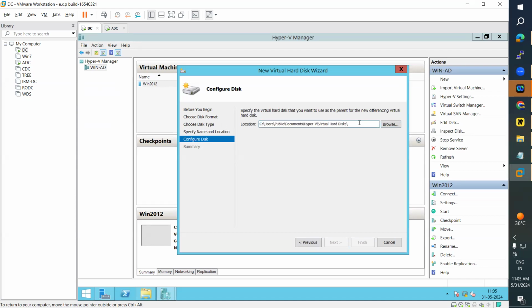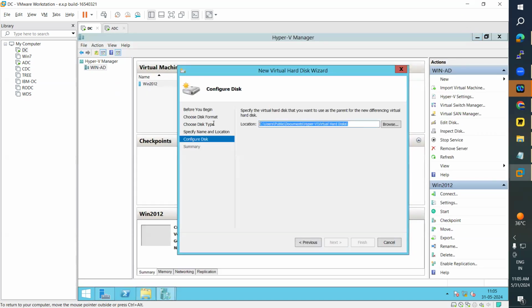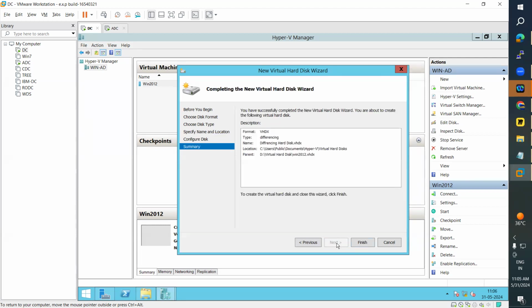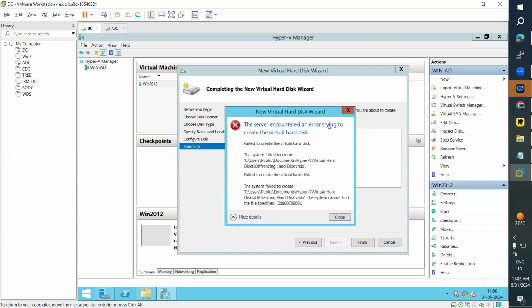Okay, in differencing, we have to give the name here, but why is it not taking it? Okay, let me give this path, because this time in this batch, I'm changing the path. Okay, Win 2012 Win 2012 dot VHDx. Okay, click next, finish. Server encountered an error, failed to create virtual hard disk VHDx. Okay, system failed to create.